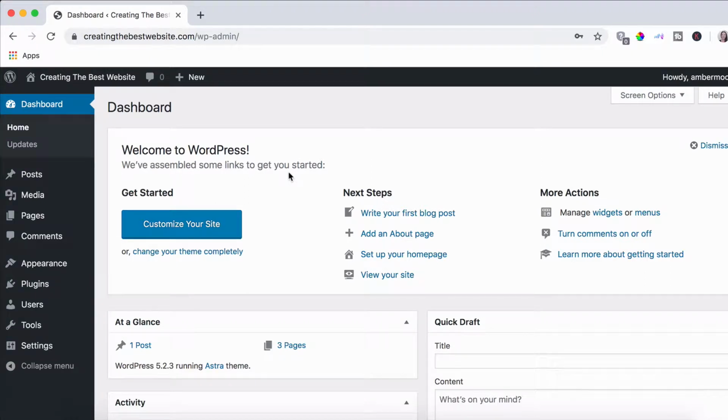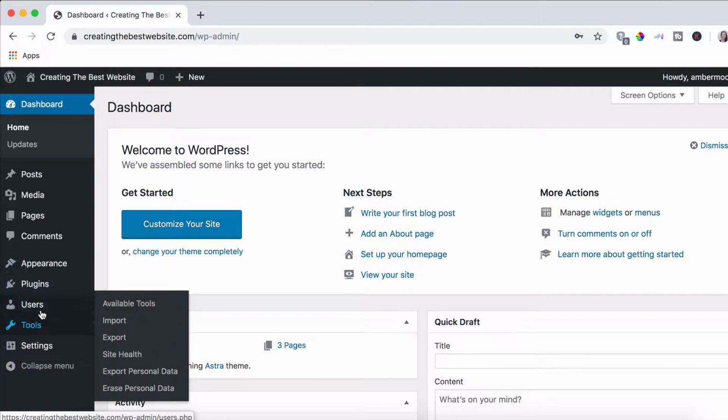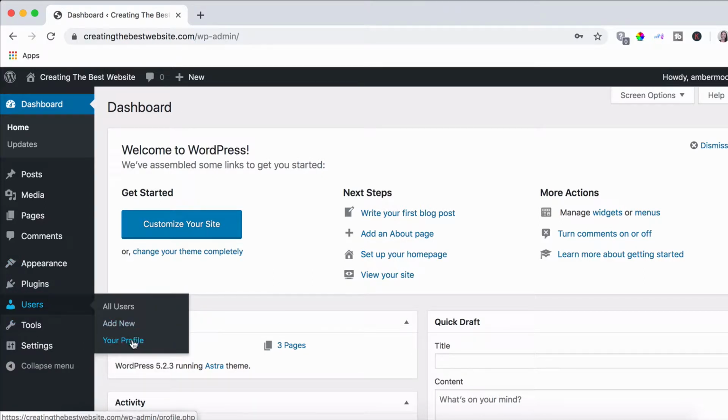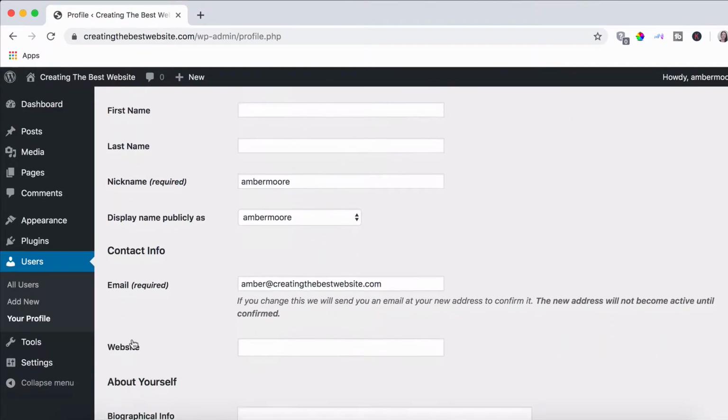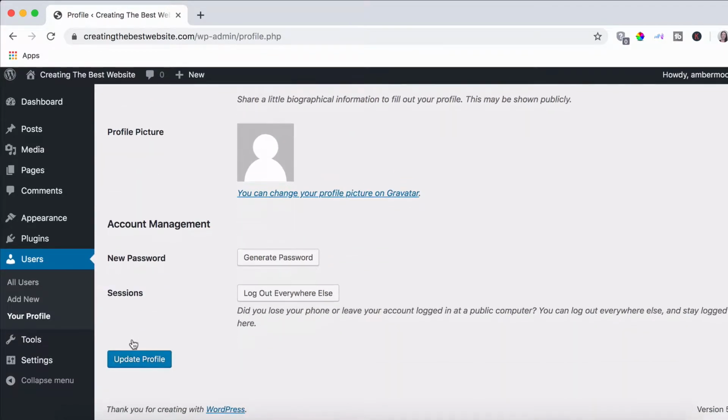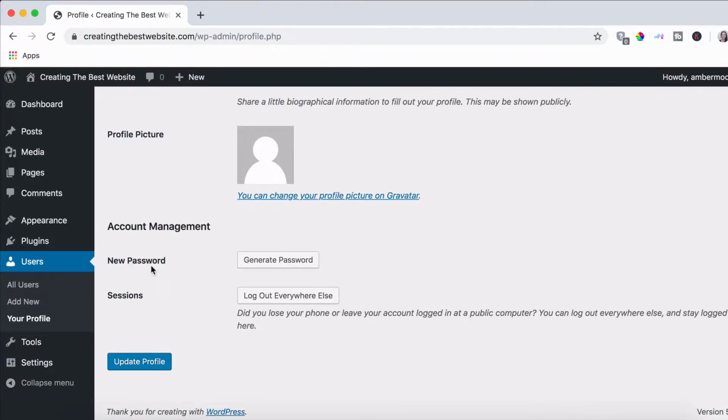In this video, I'm going to show you how to change WordPress password in your dashboard. So I'm already logged into my dashboard. So what we're going to want to do is go over here to users and then click on your profile. Okay, and then just scroll down to the bottom where it says new password.